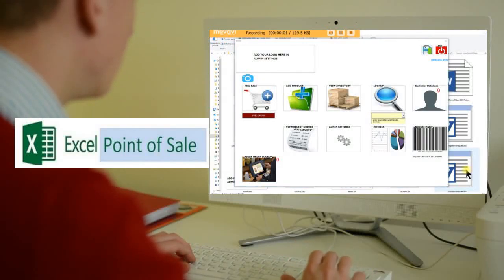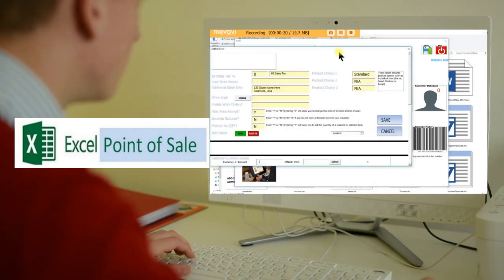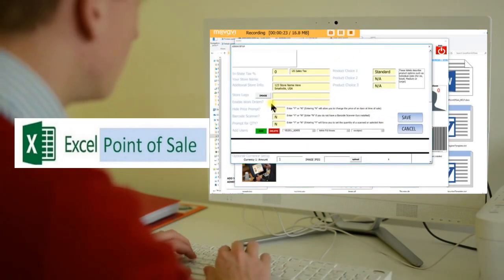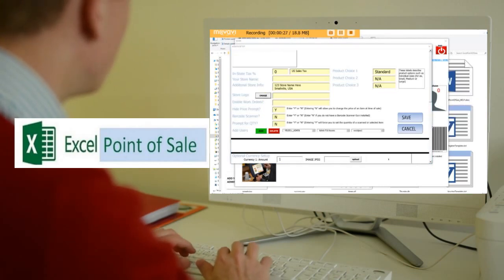The Excel Point of Sale platform is our best-selling Windows software that allows anyone to turn their existing laptop, PC, or Windows tablet into a fully functional touchscreen cash register in about 2 minutes. It's perfect for getting your business off the ground today or streamlining your existing workflow.